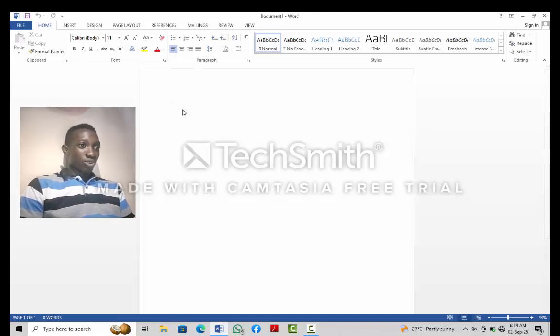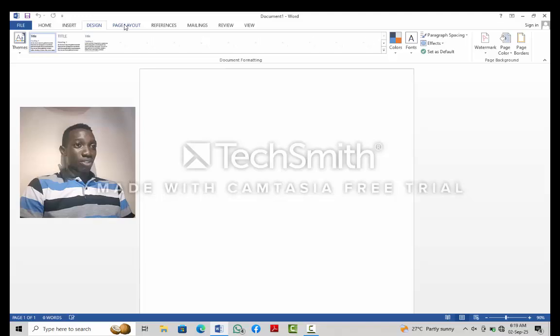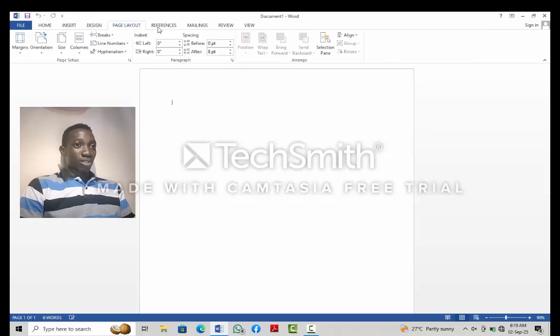Now when you look closely, you will see the ribbon. This is the ribbon, and this ribbon includes the tabs. Now this is the home tab, this is the insert tab, the design tab, page layout tab, references tab.